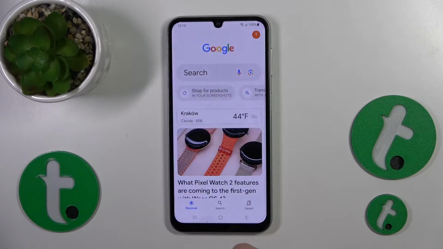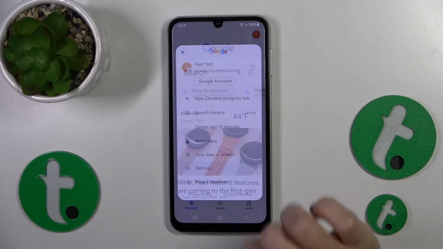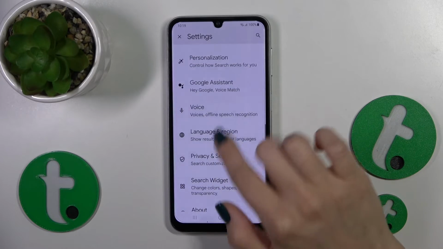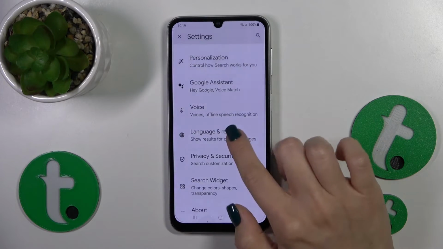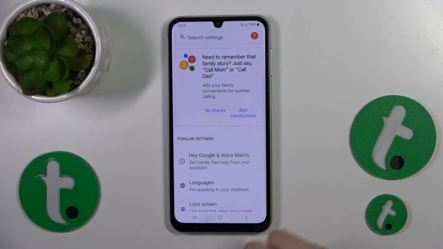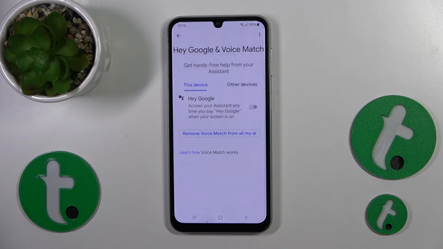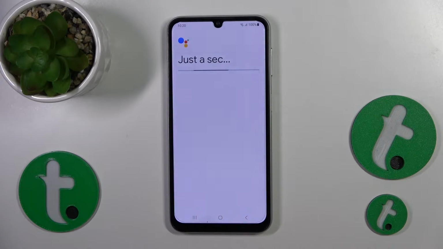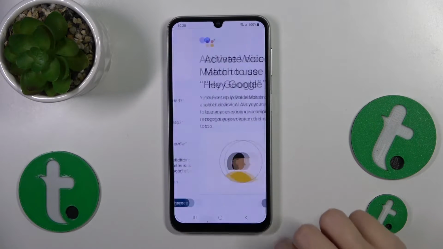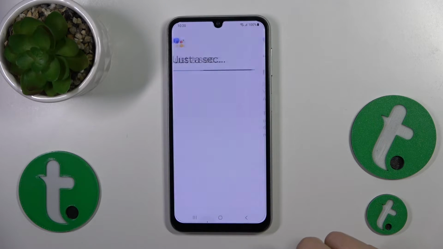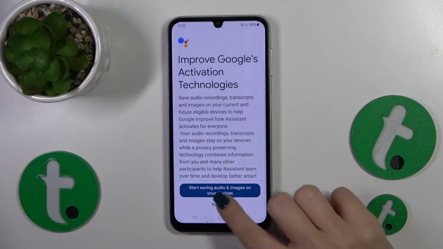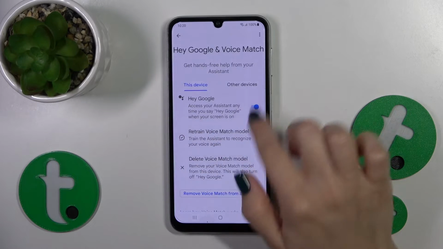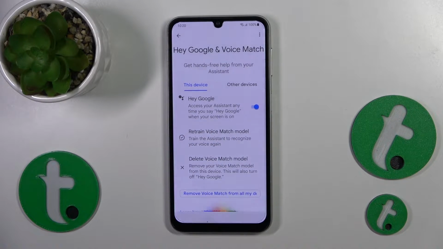So first launch Google app, tap on the right upper corner and go to the settings. Scroll to the voice Google Assistant section and tap to Hey Google and voice match. Here you'll see Hey Google option, and just to activate this option we should click on the switcher, then just tap to more, I agree once again, next, and here we could see that the Hey Google option successfully activated.